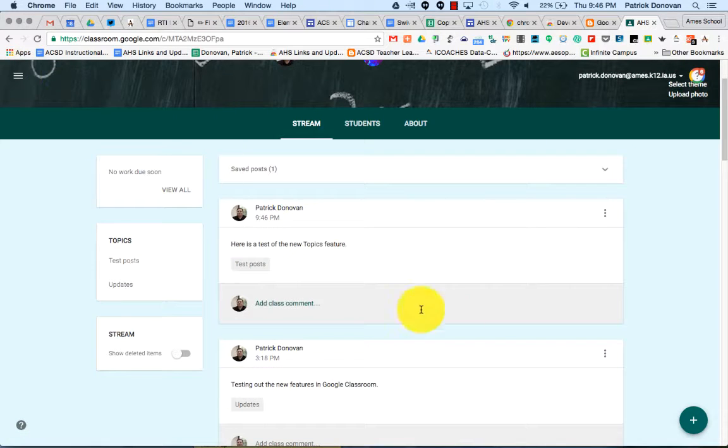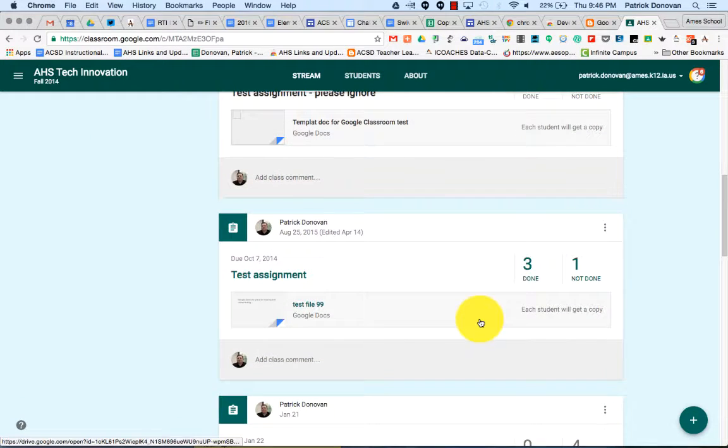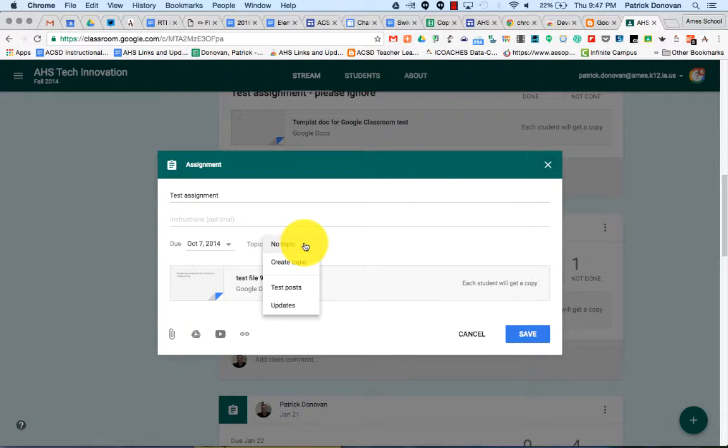Now, a nice thing is that I can also go back. Let's say you already created some stuff for the school year. You want to be able to edit it. You can just go to those three dots, and now you can go to edit. And now you should be able to select your topic or create a new one.